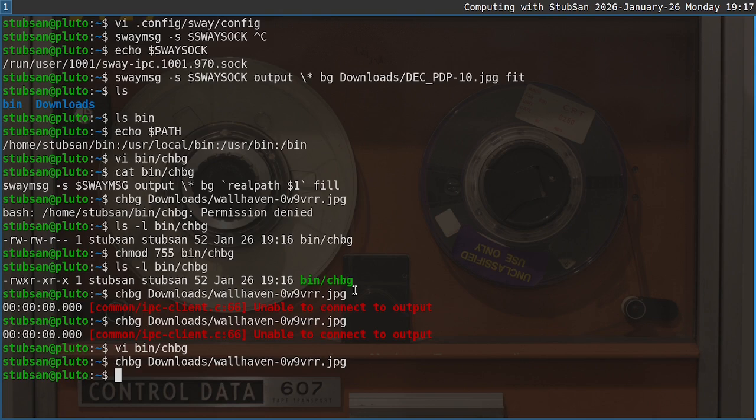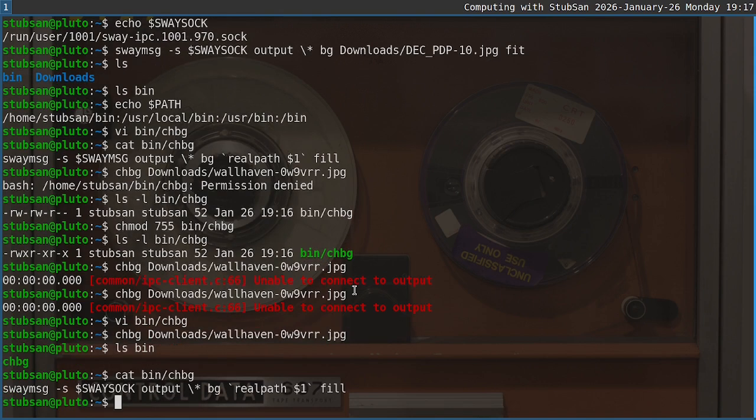Alright, so what I've done is I've created a file and put it in my bin folder. ls bin, there it is, it's called chbg. When I look at the file, it's really just one line, and that line is the exact same command that I would have typed on the command line with this exception. Remember, the $1 will be replaced by whatever I typed on the command line.